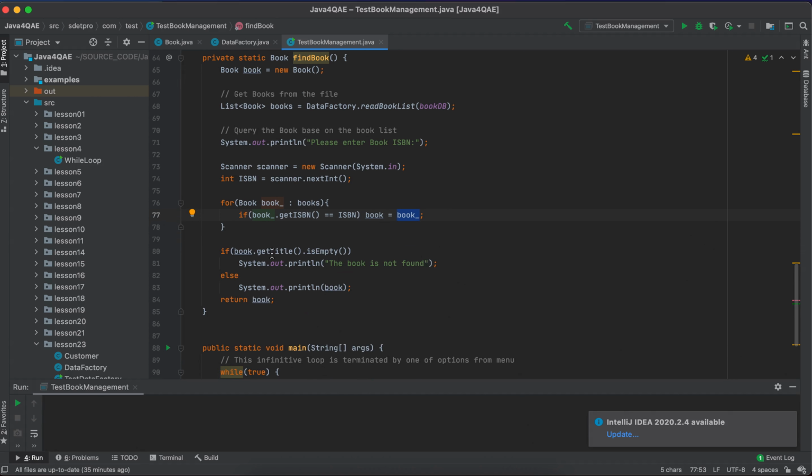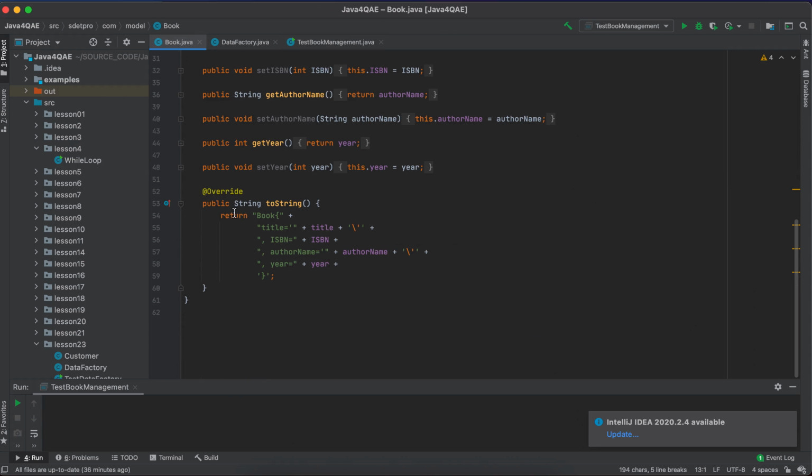And if we loop over the books but cannot find any book that matches the ISBN, we will print out "the book is not found". Else, we will print out the whole book that we have just found. In the book model, you can see we have a default toString, so you don't need to do anything.